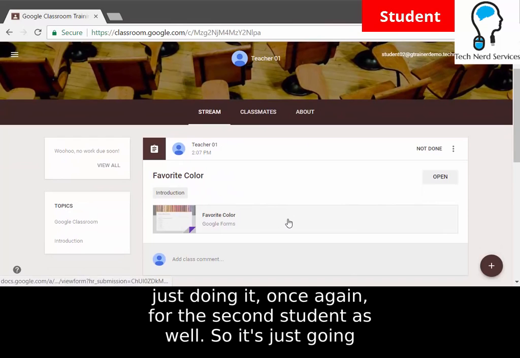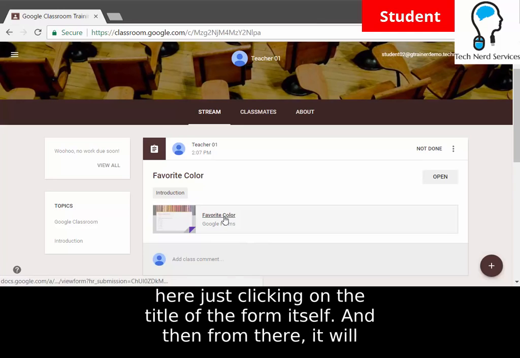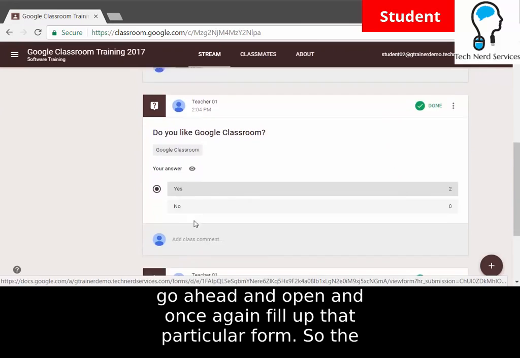So here I'm just doing it once again for the second student as well. So just going through the process again, either clicking the open on the top right, or even here just clicking on the title of the form itself. And then from there, it will go ahead and open and once again fill out that particular form.